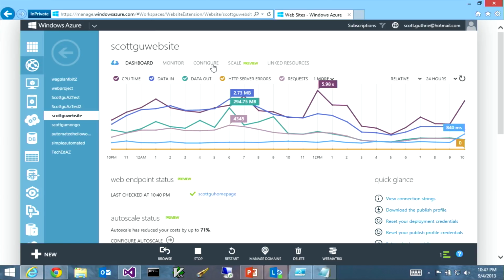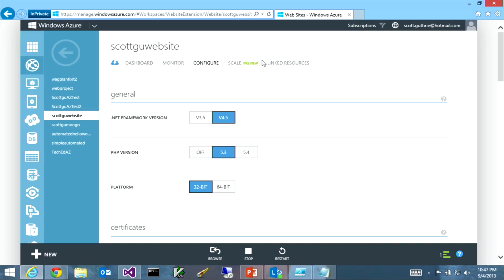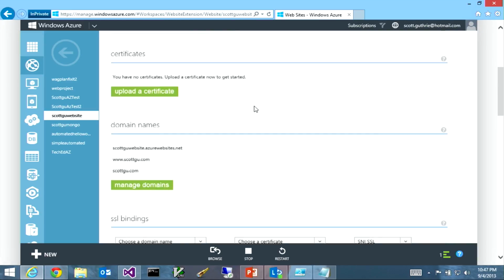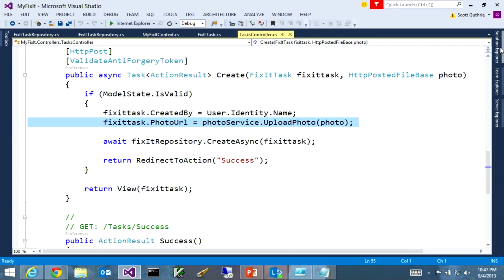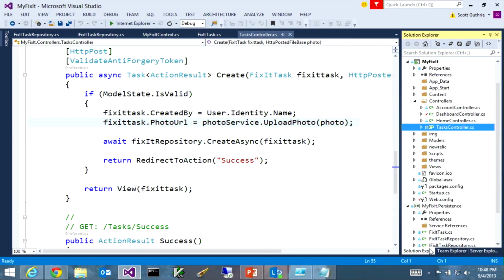What's cool is I can go to the Configure tab now, and as of Tuesday, I can turn on my site diagnostics and web server logging, and point it to a storage account. That means every time someone hits something on my website, the HTTP log is written to blob storage in a storage account that I specified. That's just an example of where else you can use blob storage.